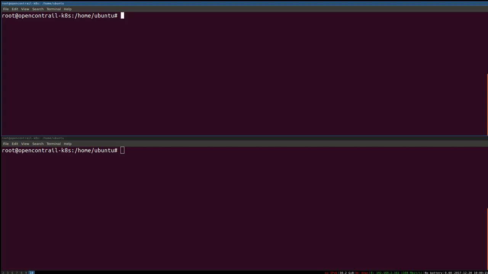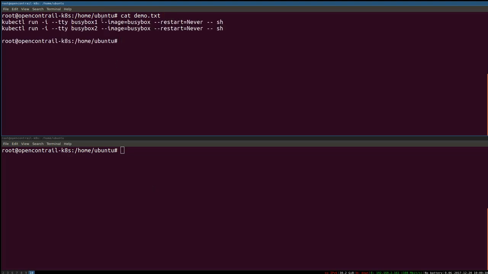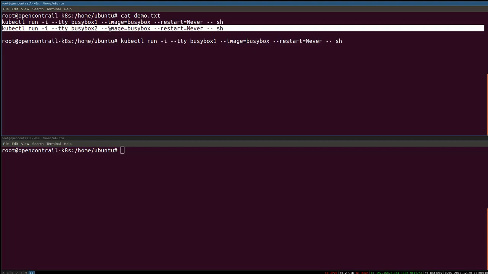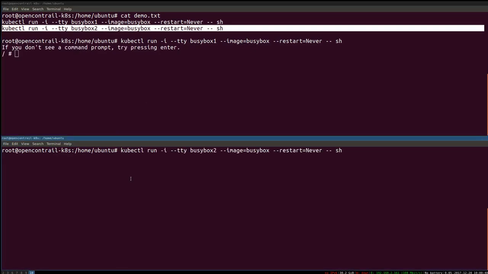So from here, I will now hop over into a couple of shells. I'm actually on the Opencontrail instance, or the Kubernetes instance with Opencontrail in it right now, and that instance is actually called Opencontrail-K8s. And all I'm going to do is start up a couple of busybox instances, find their IP addresses, and ping them. So I'll start up the first one in the top shell here, and I'll start up the second one in the bottom shell.